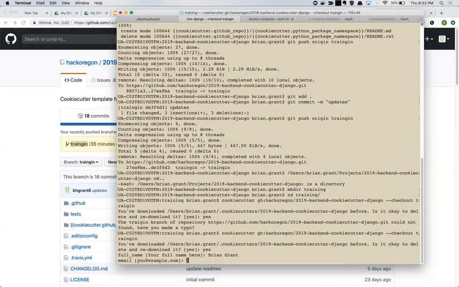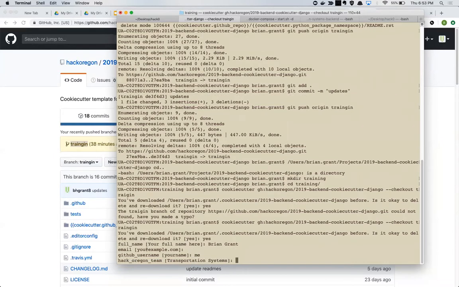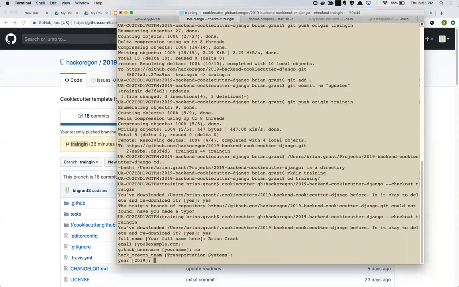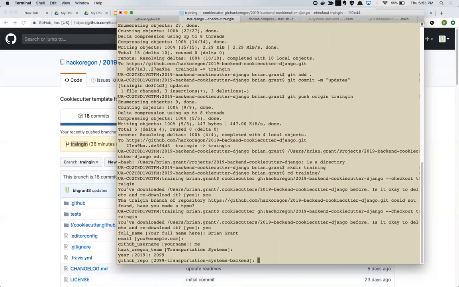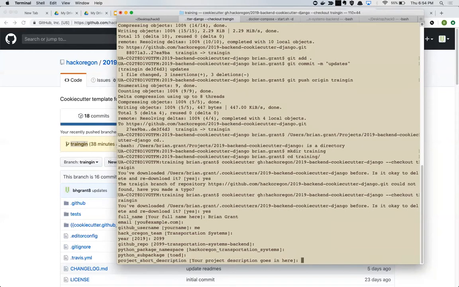GitHub repo, this is something we're not going to push, so I don't have to change that. Yeah, we're not going to push it, just use whatever that one was. Okay, I'm going to call it class repo. Give it a random name here. Python package, that's fine. Python. Probably. My project.